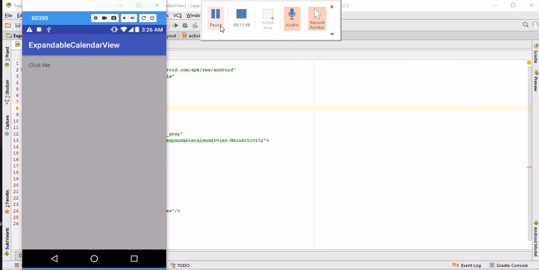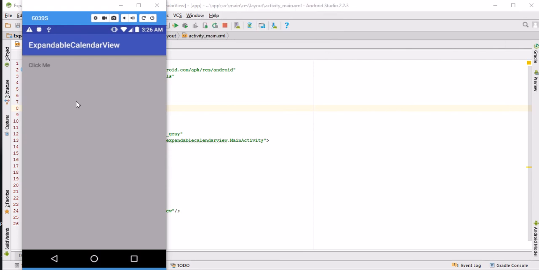Okay guys, I'm back. This is my application and you can see the dark gray background color behind it, and yeah, that's our text view that's saying click me. When I tap on it, and whew, the calendar is open. Let's select some random date, maybe July 27th, and when I tap on it, the calendar view is gone and the date is displayed on the text view.